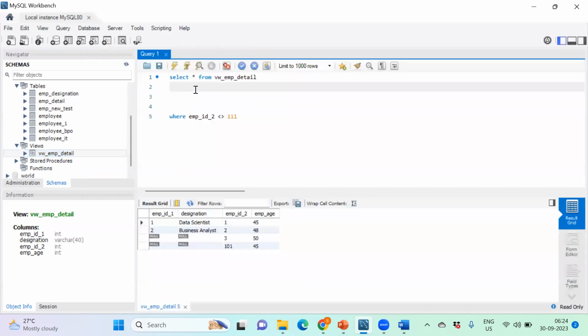But if we trigger the view, select star from view, then it will fetch the data from the tables. It will read the logic, check the data, and retrieve the data from the backend of the tables. But the view itself doesn't contain any data, any records. This is one of the important concepts.